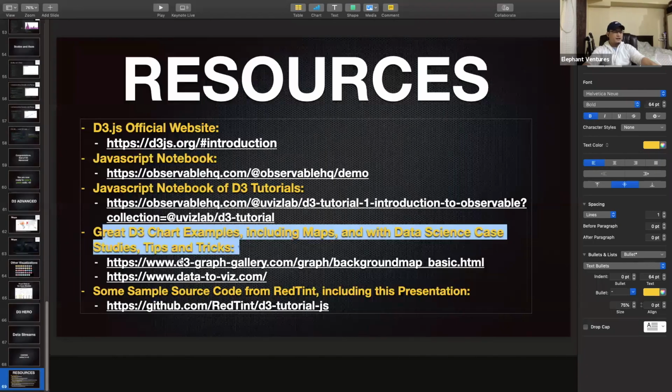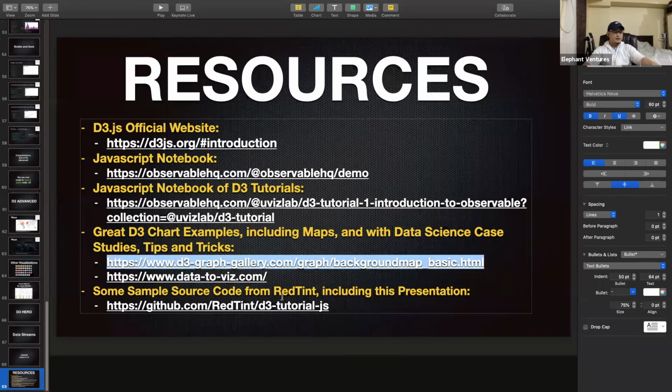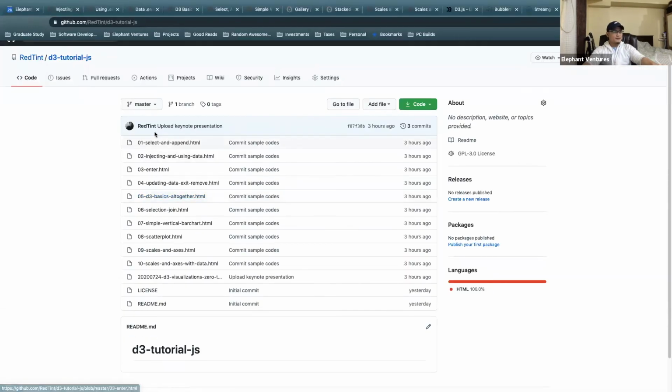Great D3 chart examples I also noted. So here's the database I showed you earlier and some other graph galleries. And if you want to look at this presentation again, I added it in my profile. So the example scripts are there. Also the presentation for this keynote is also there.